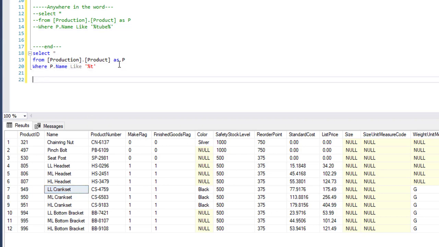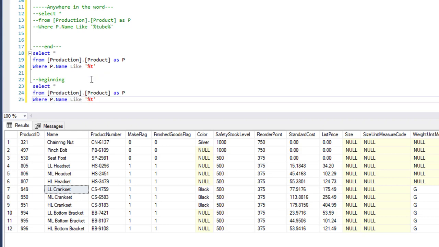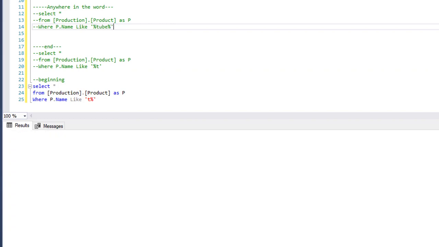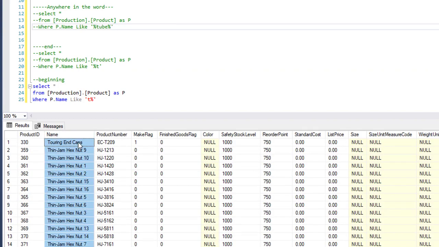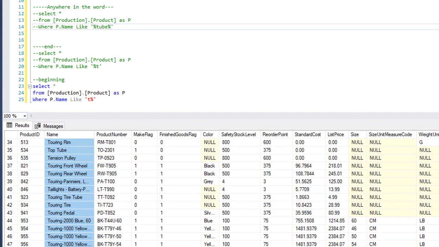Now let's do it for the beginning. To do that, we're just going to switch the percent sign with the T. And now we should have all names starting with the letter T.